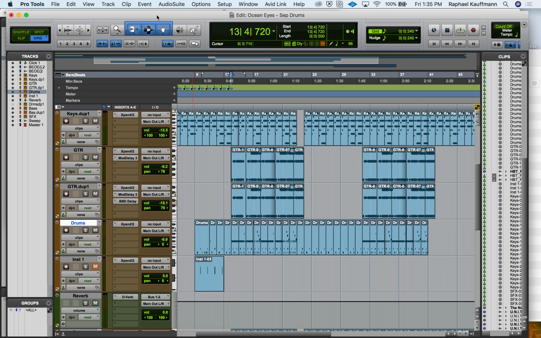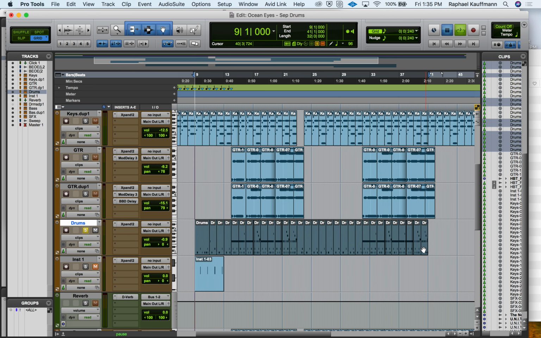Really quickly, hopefully, I want to show you how to separate your drum tracks in Pro Tools, because I would like for you to have your kick, snares, and hi-hat on separate tracks. So here I have my drum track from the Billie Eilish tune, but it doesn't matter because it's just drums. I actually have quite a few drums because I have some fills here, but it doesn't really matter. So I've highlighted all of my drums.